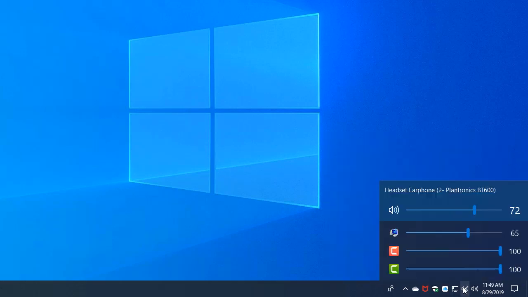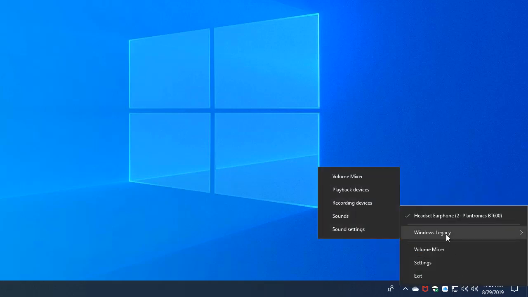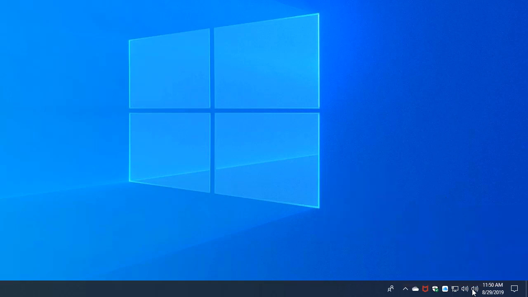With EarTrumpet, you can click and control all sound devices directly from the taskbar. And if you right-click, you can easily control the legacy options directly as well. So there is no need to have the old sound icon available from the taskbar. I choose to disable it.